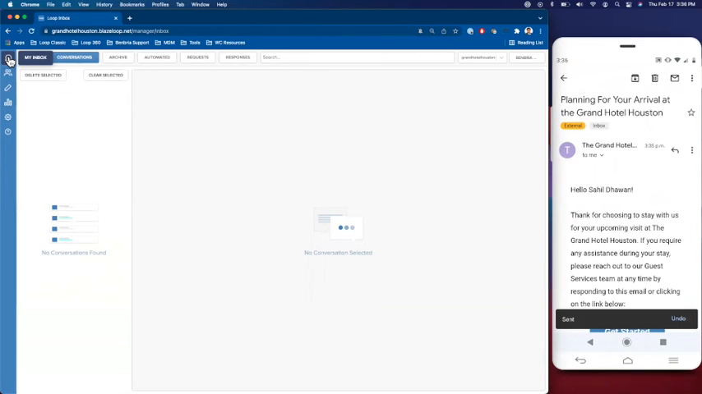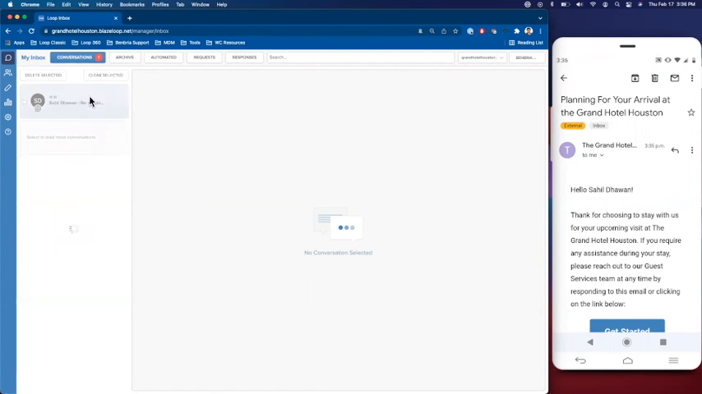And now what this is going to do is it is going to create a conversation within the inbox, which members of your team will be notified of by our system. So our system will essentially send your team members a notification, letting them know that a new conversation has been created by a guest that needs to be resolved and actioned.